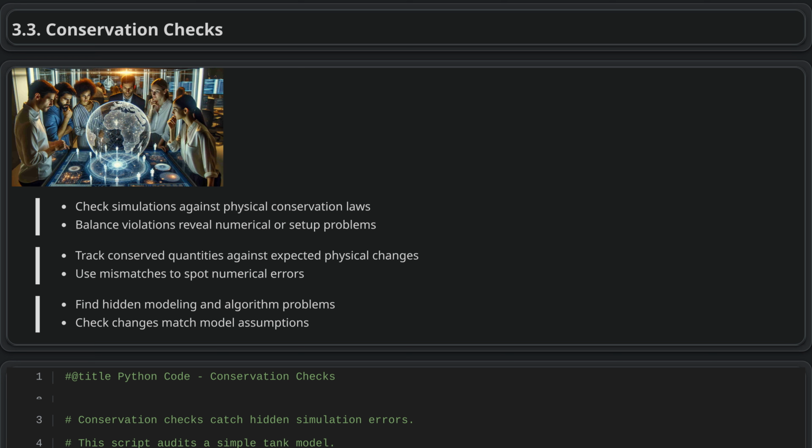Conservation checks. Conservation checks help verify that a simulation follows the physical laws of the system, even when the exact solution is unknown. Quantities such as energy, mass, or charge should stay constant or change in predictable ways. If they do not, it may point to problems like a time step that is too large, a weak update rule, or incorrect boundary conditions. In this way, conservation checks act as a practical audit of the simulation's physical reliability.